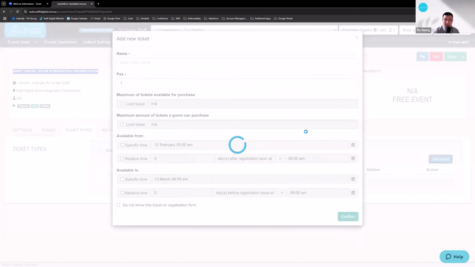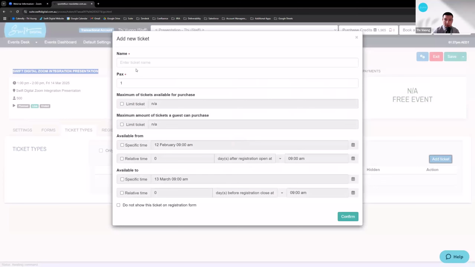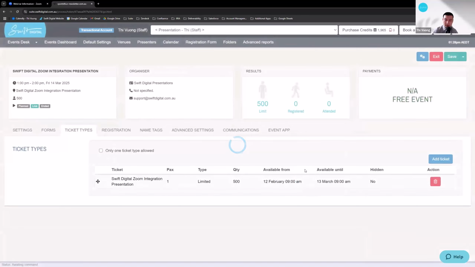So once I click add ticket, which you see on the right hand side here, I can just enter in the name and then also set a maximum number of tickets available for purchase, which of course is the limit that you've allowed in your Zoom account. I would recommend not checking this one here because when you set up your registration form anyway, the ticket does not appear on the registration form when they are registering. So simply hit confirm, and what that's going to do is set up that ticket.